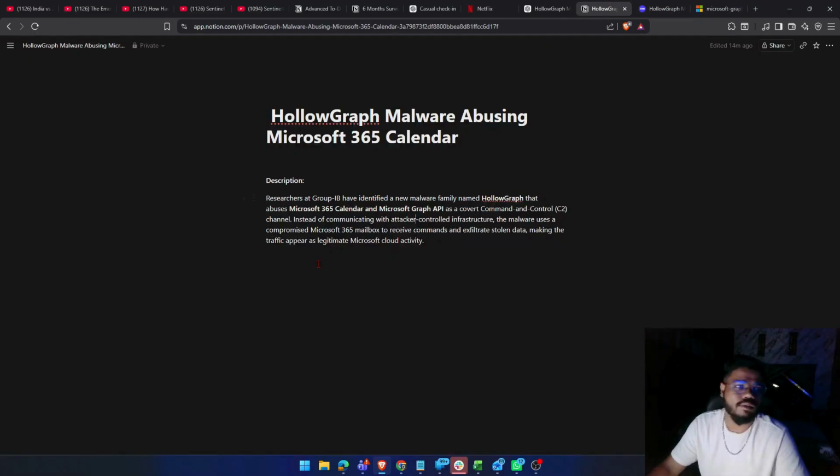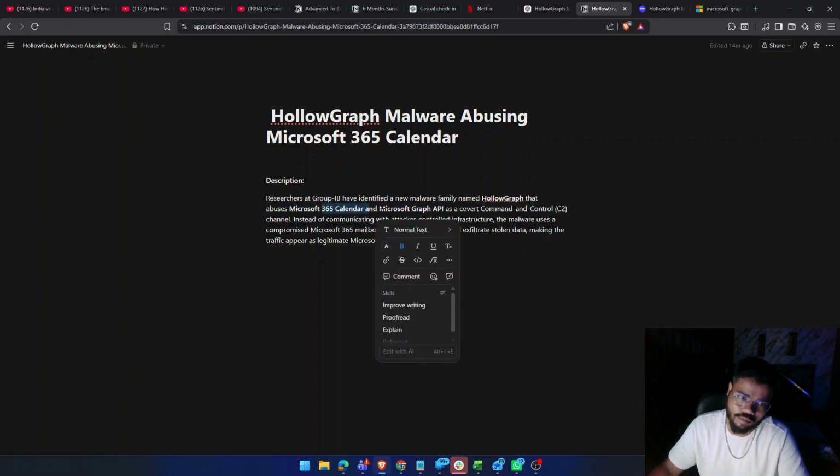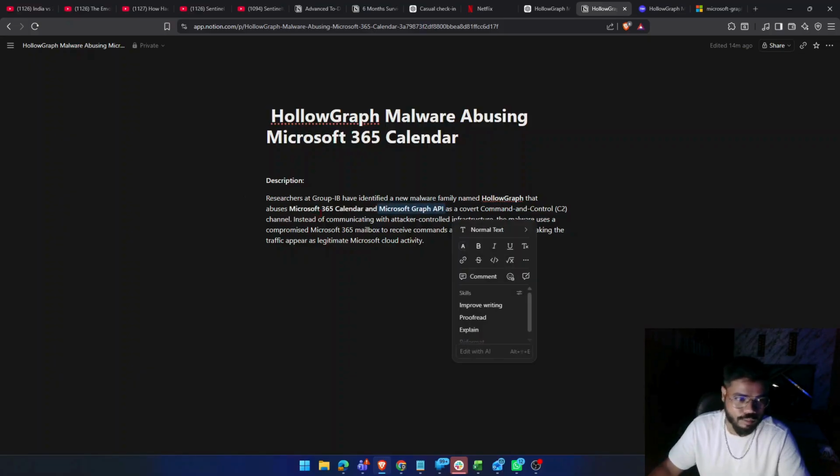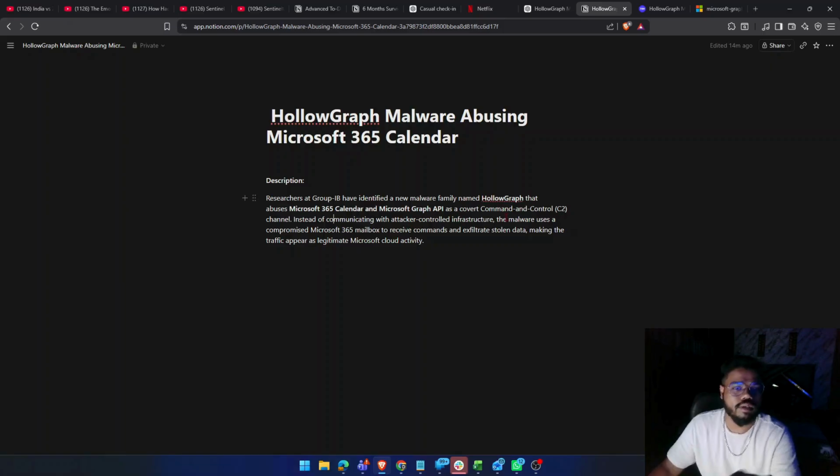Okay, so this particular malware is affecting the Microsoft 365 calendar and Graph as well, and the calendar also comes into the Graph only. So we can simply say Microsoft Graph API if we remove this as well. So what this particular malware is doing is abusing the Microsoft 365 calendar and Graph API as a covert command and control channel. So what is a covert command and control channel?